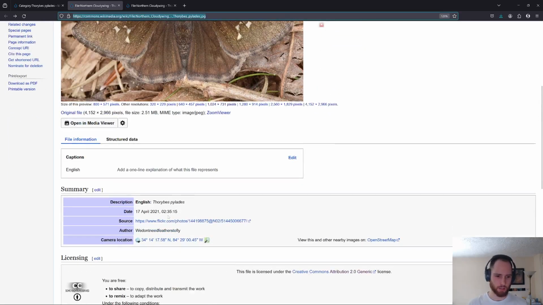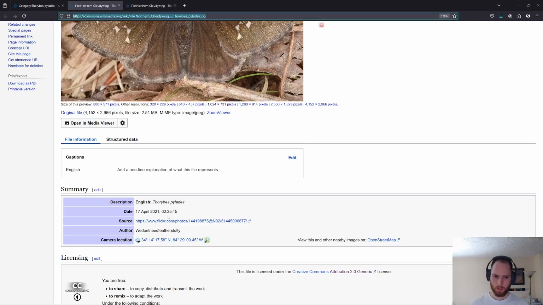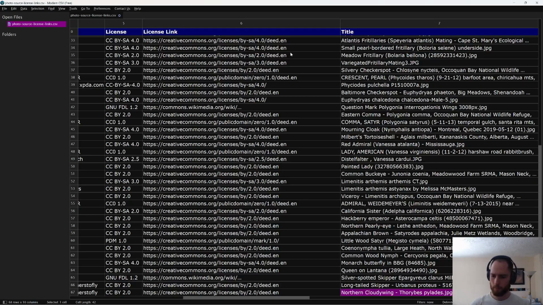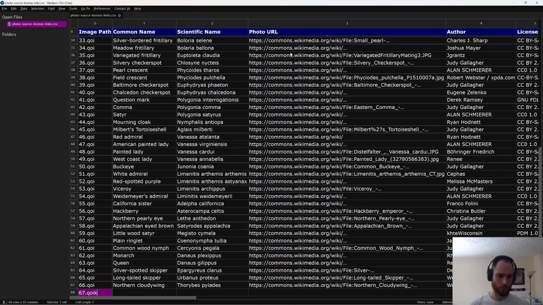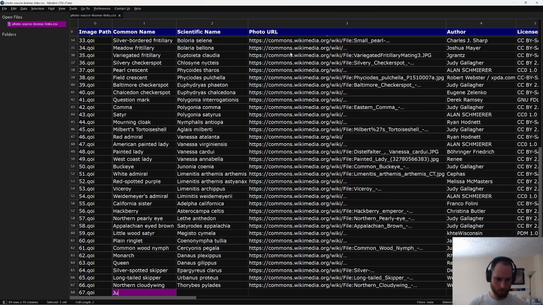And this is again another, we don't need feathers to fly. And okay, next up. Juvenal's dusky wing, Erynnis juvenalis. Juvenal's dusky wing. Juvenalis, that's what.